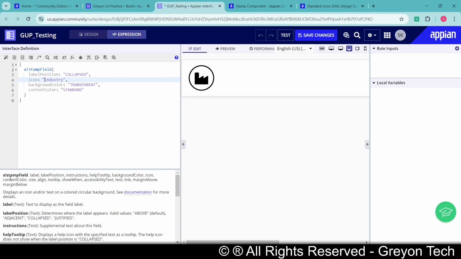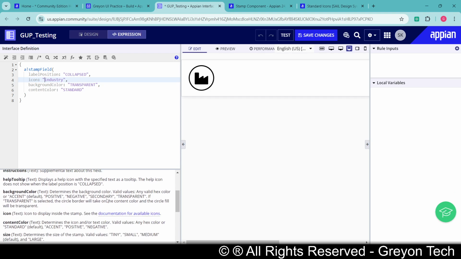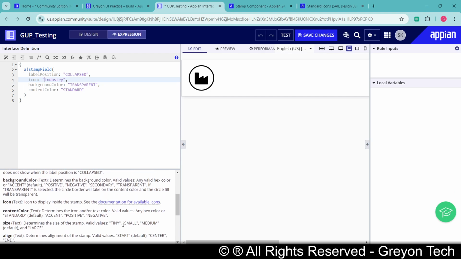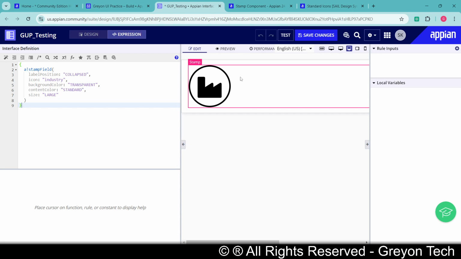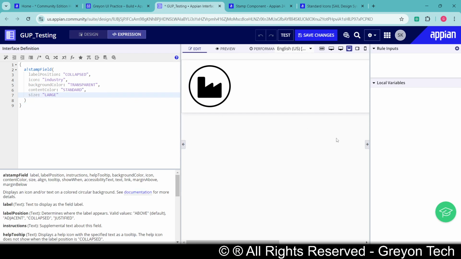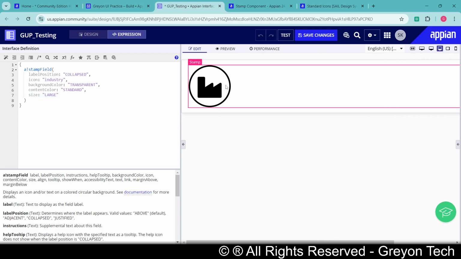Beyond this, content color is a standard size. We can choose tiny, small, medium, that we have discussed earlier. Tiny, small, medium, and large. So if I choose size as large, we can define our stamp with the respective heading. You have to decide with your own elements how you are going to use it or how you're going to display it with respect to your own content.